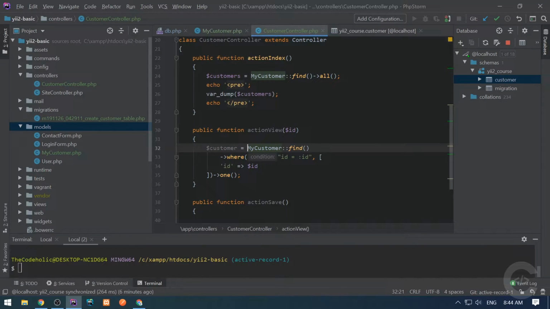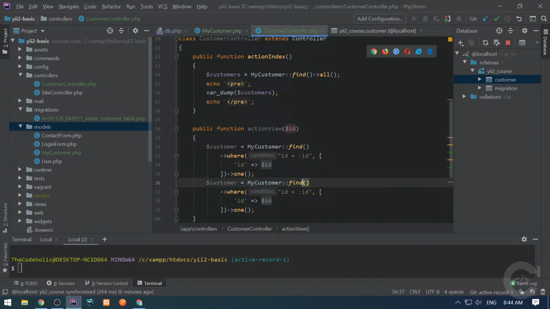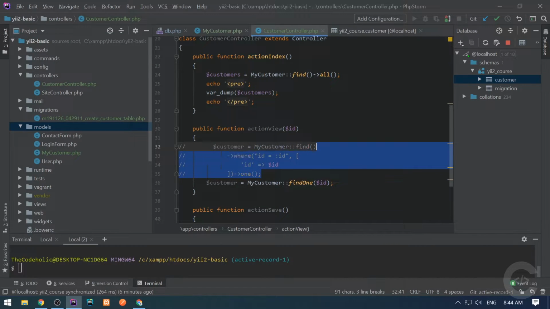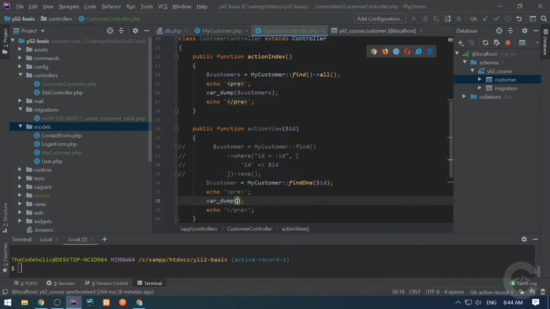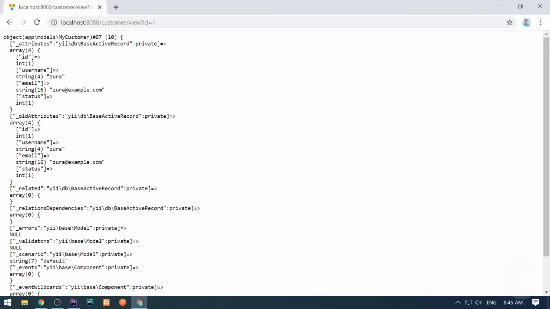Okay, I'm gonna commit this code and put it on GitHub, so I'm gonna leave this as it is, and I'm gonna create a second code, which is more convenient. Find one, and you directly give the ID right here. Okay, so the second one is much better, so I'm going to comment this, and I'm going to dump my customer so that we can see view ID is 1, and that's my customer.